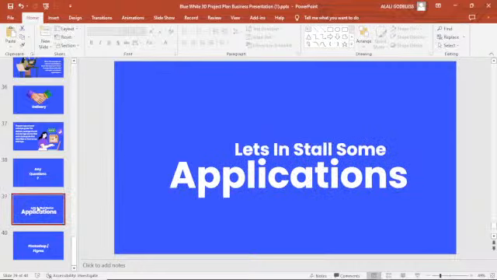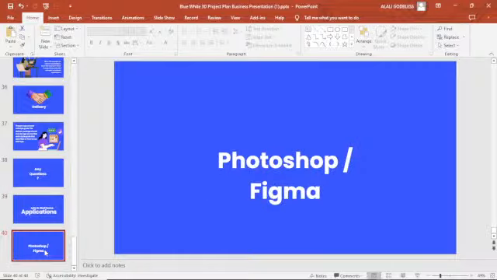So let's install some applications. The two applications we'll be using are Photoshop and Figma. Photoshop and Figma.